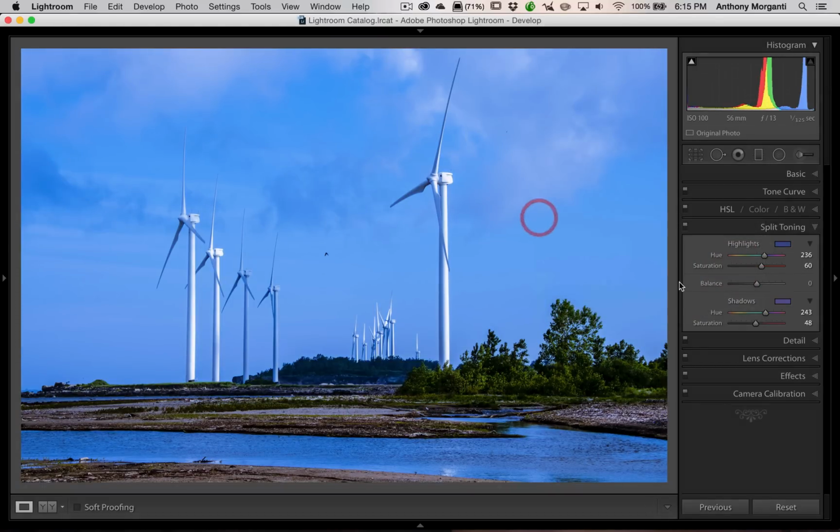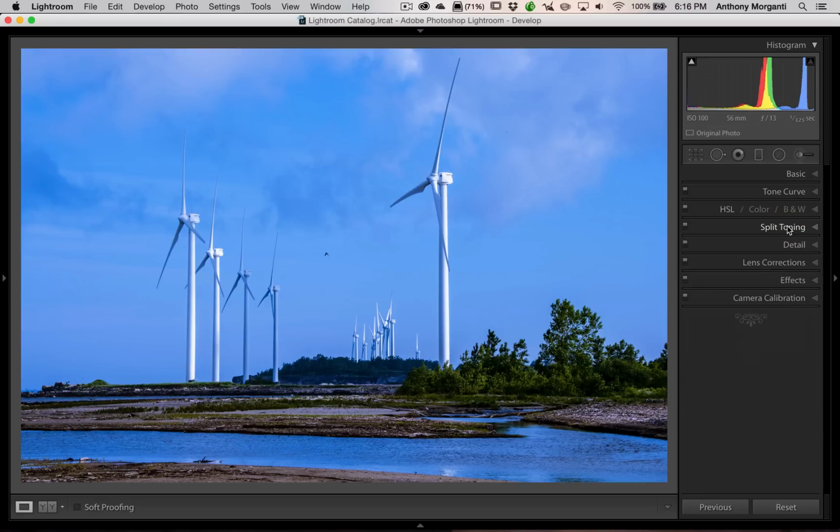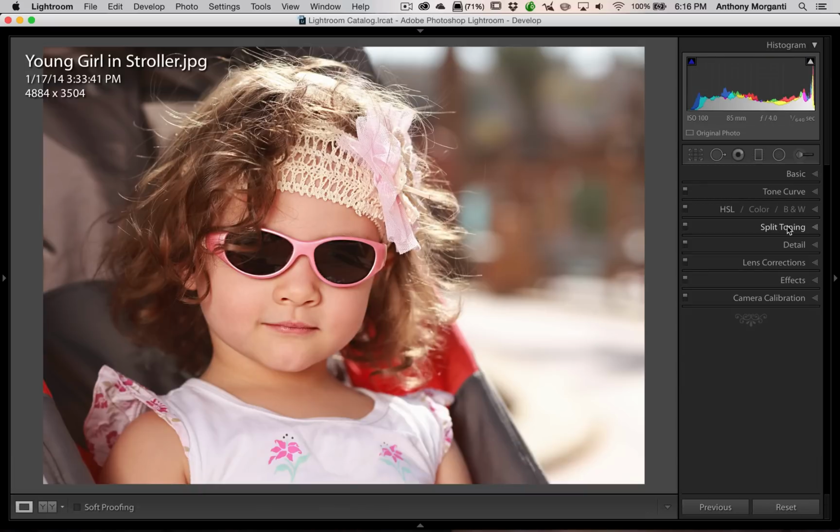So, you know, that's kind of like the way most of us will adjust split toning. Now, there are some types of effects you could get, and I'm going to go to this image here, and I've done this in the Lightroom 5 video where I gave this kind of an older film look. So I'm going to do it in this video also.